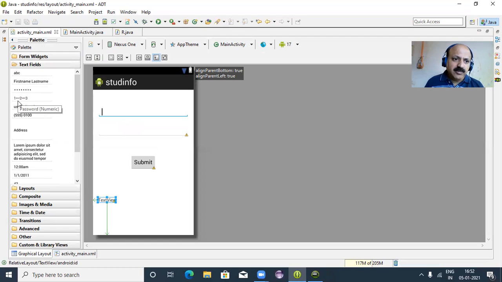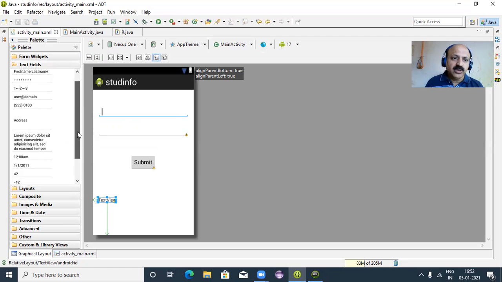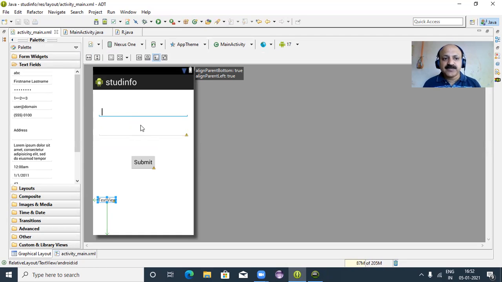Yes, here you can choose a password, and different types: simple, alphanumeric password meaning a digit and alpha combination, and here email ID, then phone number, address, date, time. There are so many EditText types, so it depends upon your requirement, which app is being created.